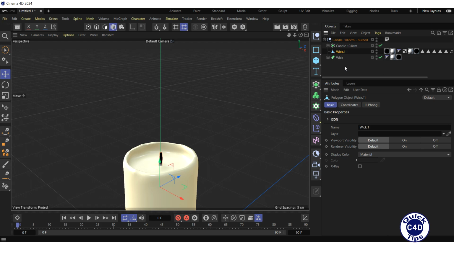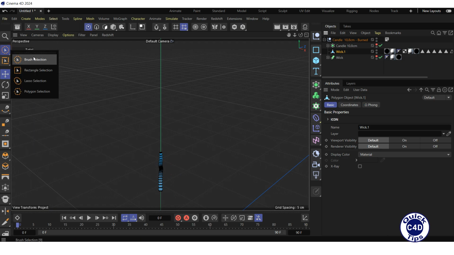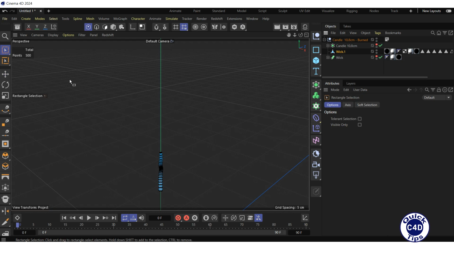Make the candle and the wick invisible in the viewport by double-clicking on the top visibility dots to the right of them in the Object Manager. Select the wick point 1 in the Object Manager, switch to the points mode, click and hold on the brush selection icon and choose the rectangle selection from the pop-up palette.